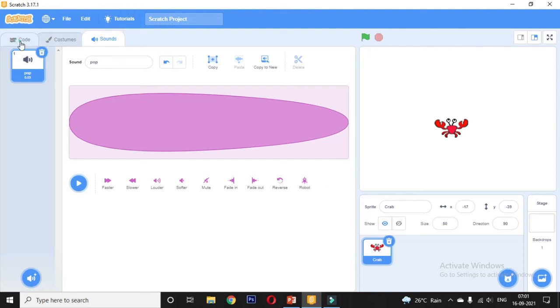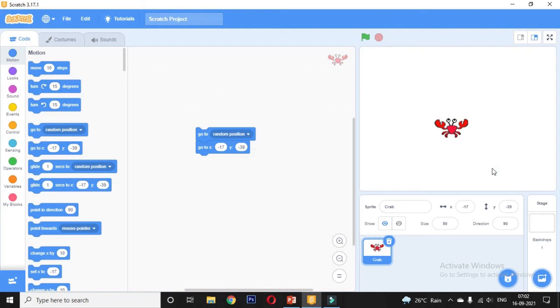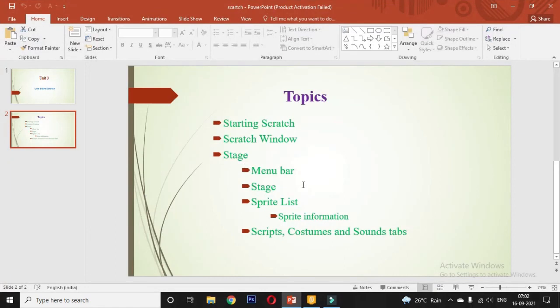Okay children, in today's class we learned about the stage and the different tabs, like the code tab, costume tab, and sound tab. In the next class we are going to make a project using these parts. In today's class we learned the different parts of Scratch: the stage, sprite list, and sprite information, scripts, costumes, and sound tabs.